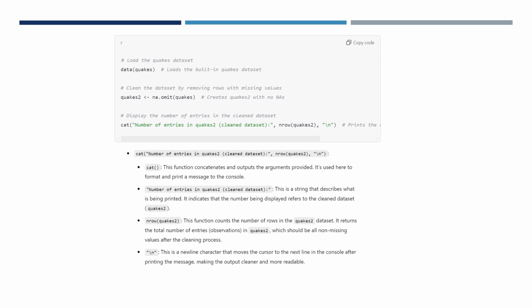And then I wanted to display the number of entries in the clean data set. And so we use that next bit of code. And so what does this do? Well, the cat function concatenates the output and outputs the arguments provided. It's used here to format a print message to the console. The number of entries in Quakes 2 clean data set.